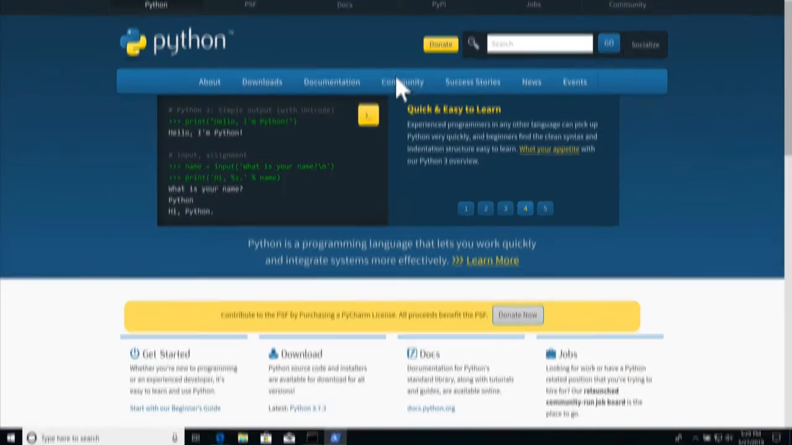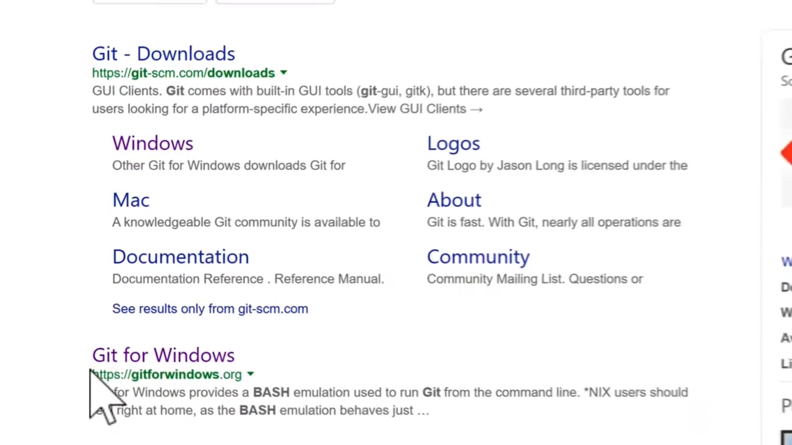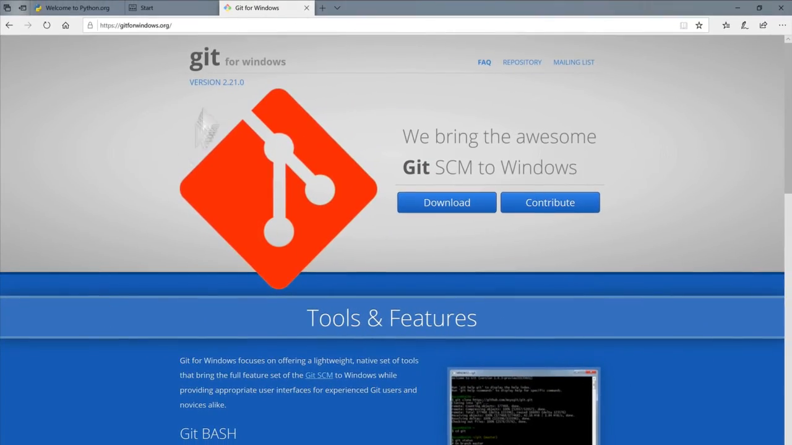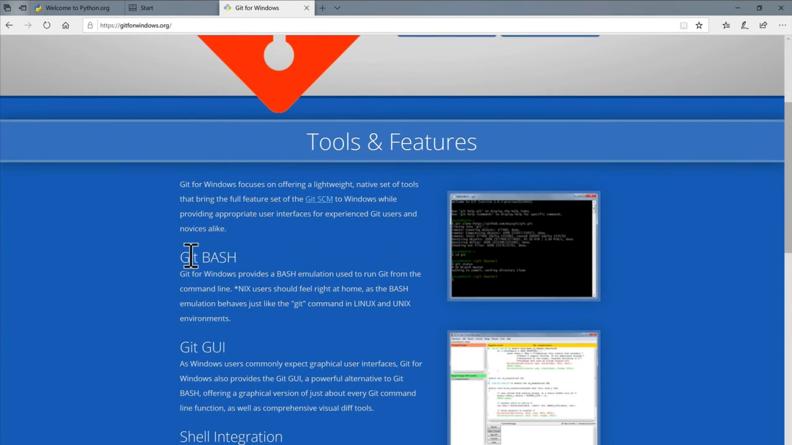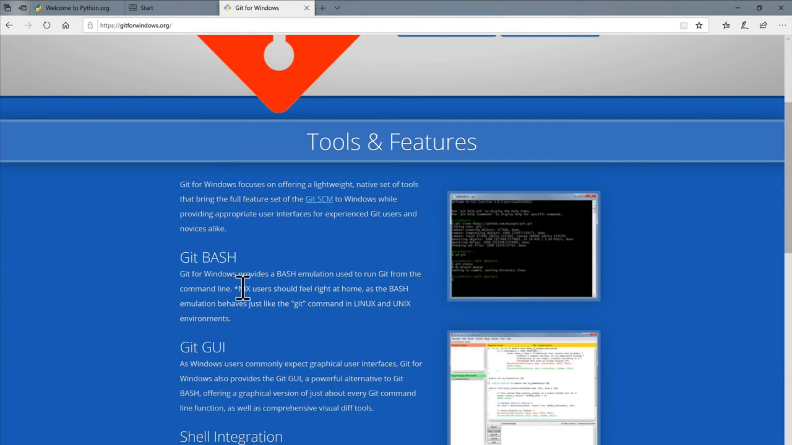Another option for Windows is something called Git Bash. So for Git Bash, if you go to Git for Windows, you'll see here that it comes with Git Bash, which underneath the hood is a bash emulation, a shell that allows us to use Unix commands that can be used on Mac or on Linux on the Windows machine. So that if you ever watch a tutorial where the instructor is using a Mac, for example, you can use those same commands.